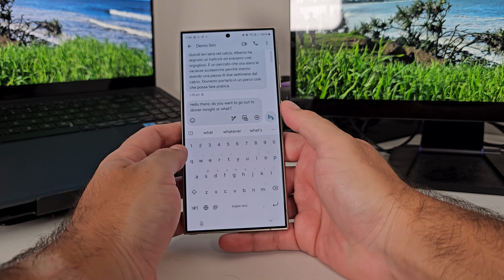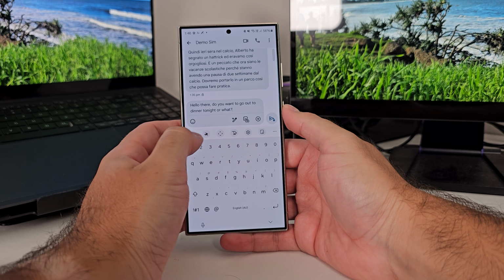Alright, Samsung keyboard and Galaxy AI is a pretty powerful combination. Samsung keyboard on its own is already very good, but adding Galaxy AI into the mix, you get far more capability. What I'm going to show you is the 3 ways you can use Samsung keyboard with Galaxy AI, starting first with the translation.